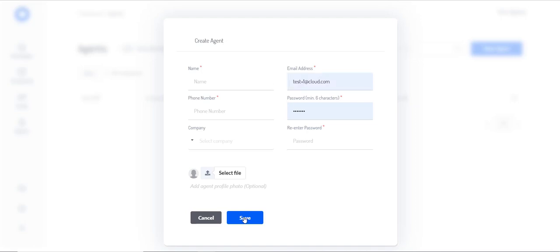And when you click save, it will automatically send credentials to the agent email address that you put in here. And then the agent will be able to download the app and start using it.